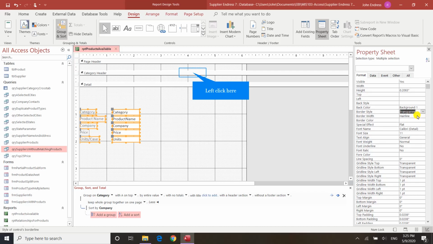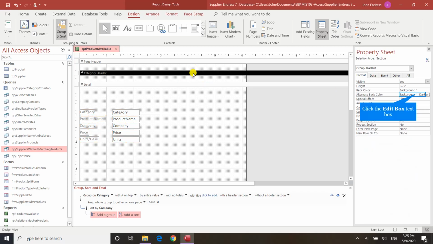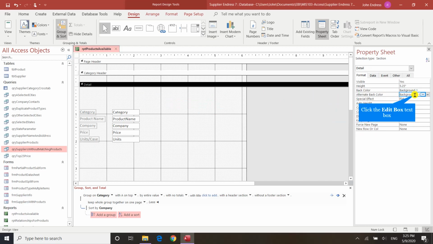Then we're going to remove the alternate row color from the group header and detail lines. All right, so we have a category header. We're going to select that. The alternate back color is going to become the same as the back color. That's all you have to do.